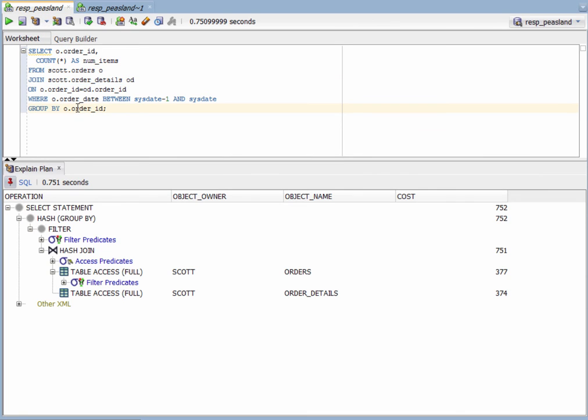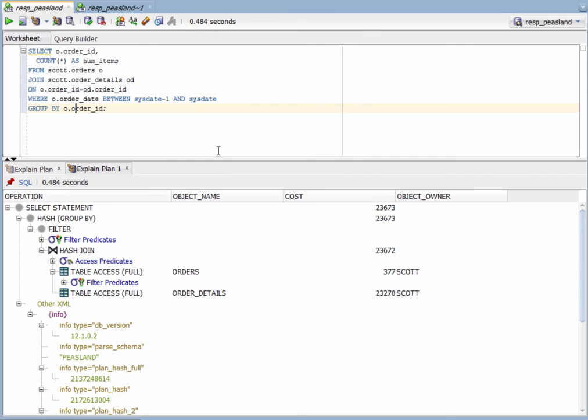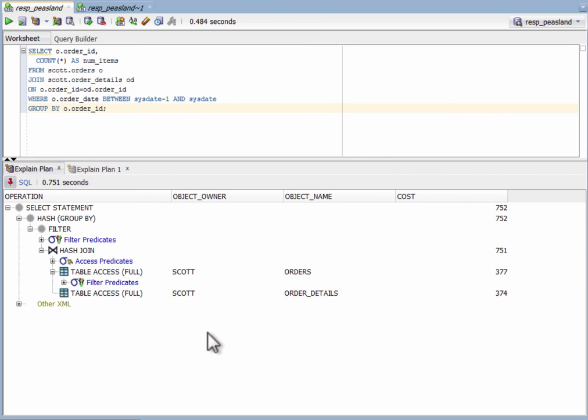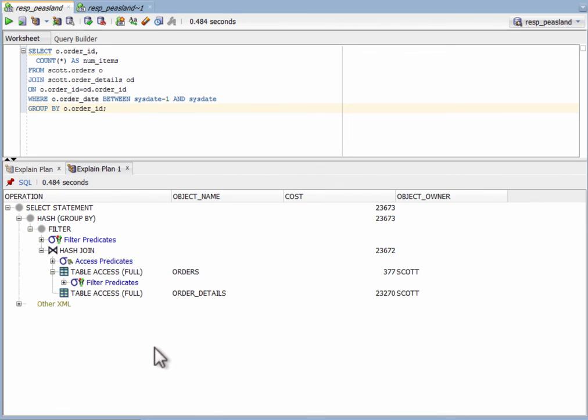So let's look at the explain plan. Remember, I pinned this so that I could refer to that as my baseline. So when I run the explain plan again, here I still have the two full table scans, but notice the cost on the order details jumped up significantly to 23,270. And the original cost was only 374. So now we at least have a truer picture of where we were at.